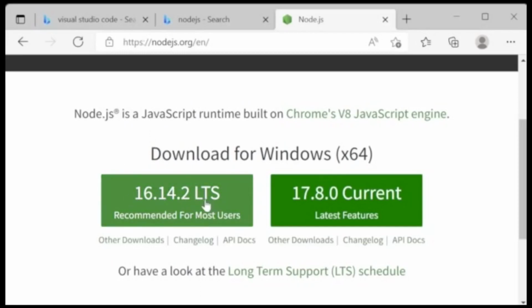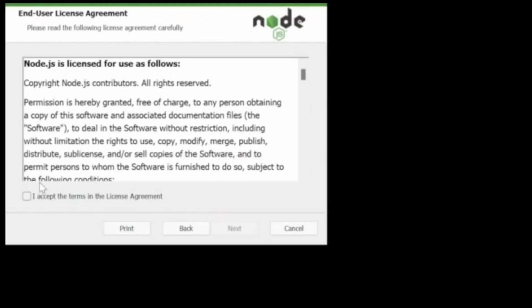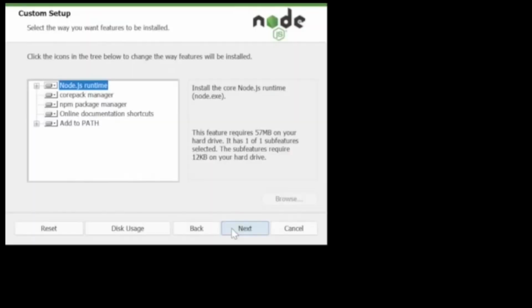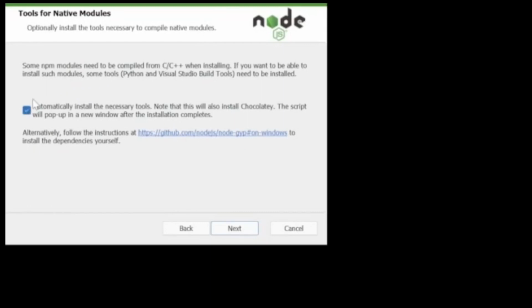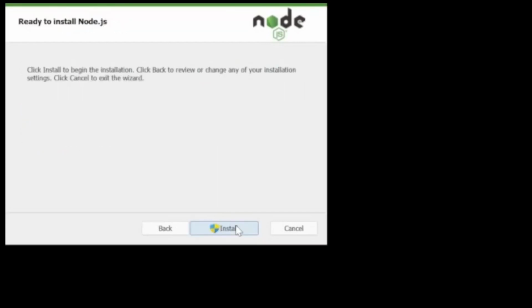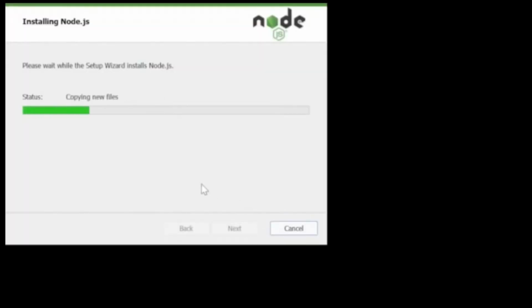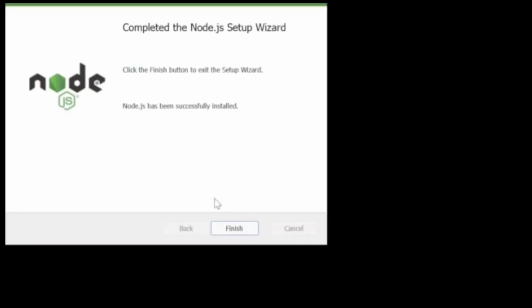Let's go ahead and download the LTS, or the long-term support edition of Node.js. We'll run through the setup wizard. We'll make sure that this is clicked just in case we ever want to use some different tools with our setup. And then we'll click install. You'll get a pop-up asking if you really want to install this on your device, and we'll hit yes. And then we'll hit finish.